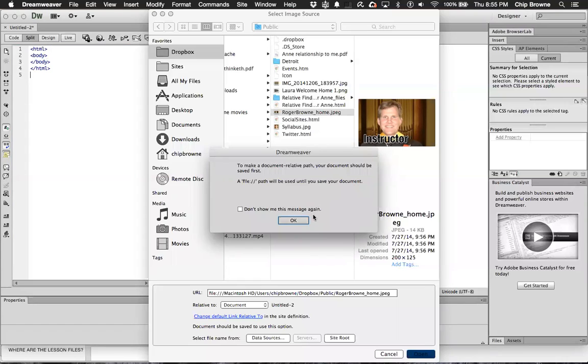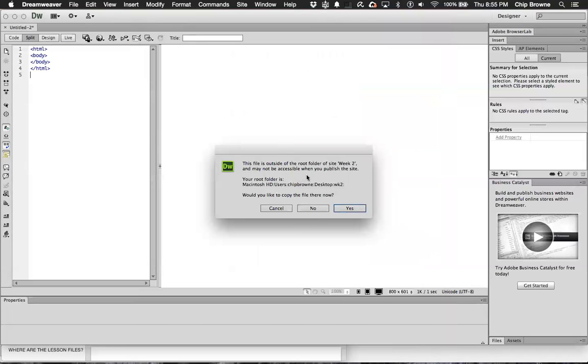And when it stays separate, then it needs to be located somewhere relative to where the document is. But if the document doesn't yet have a location on disk, then it can't be relative. So it says to make a document relative path, your document should be saved first. And if I don't, a file path will be saved until you save your document. So that's pretty interesting.